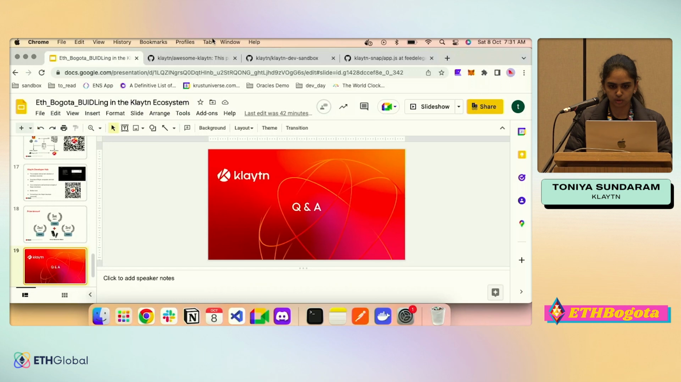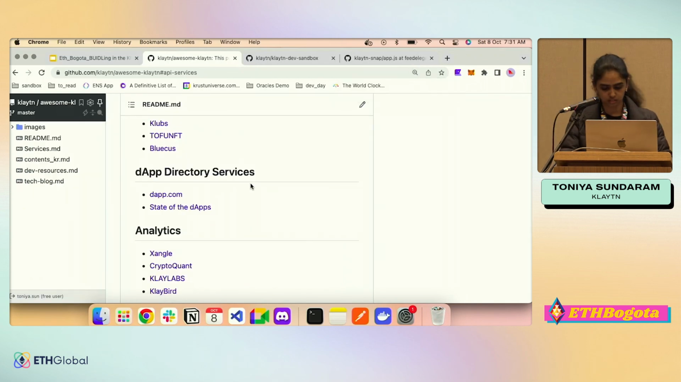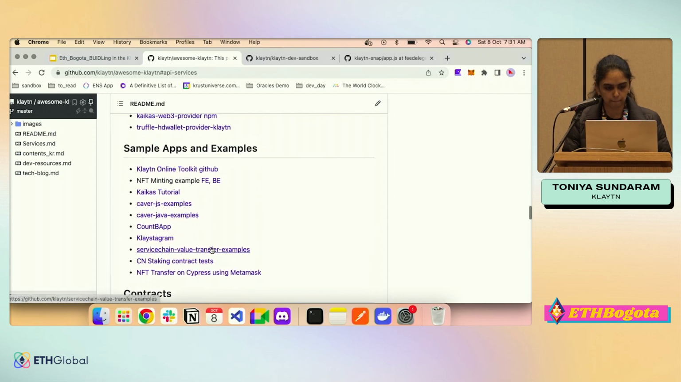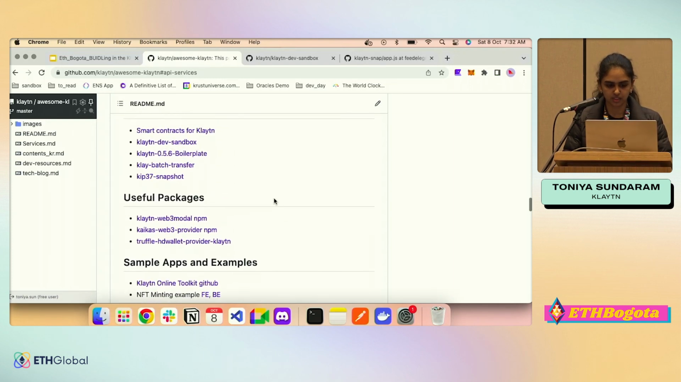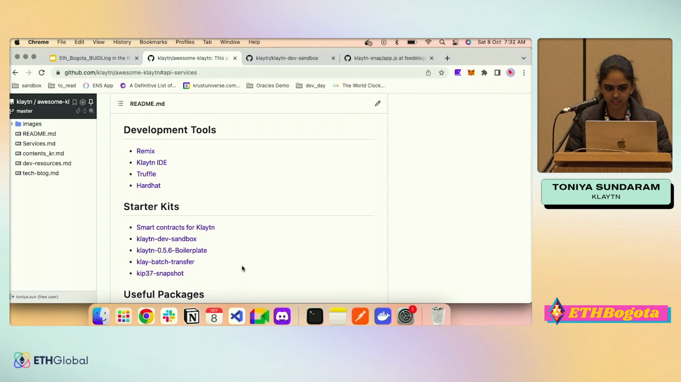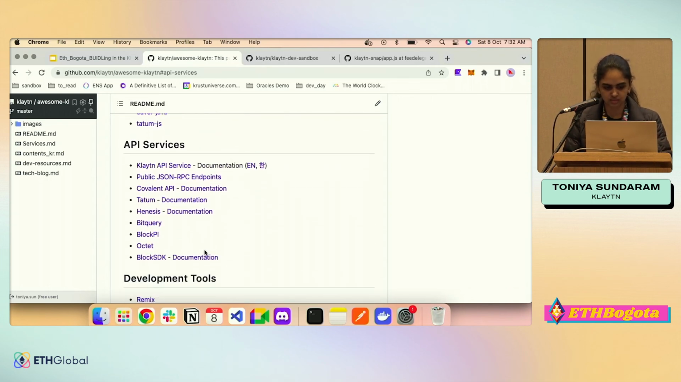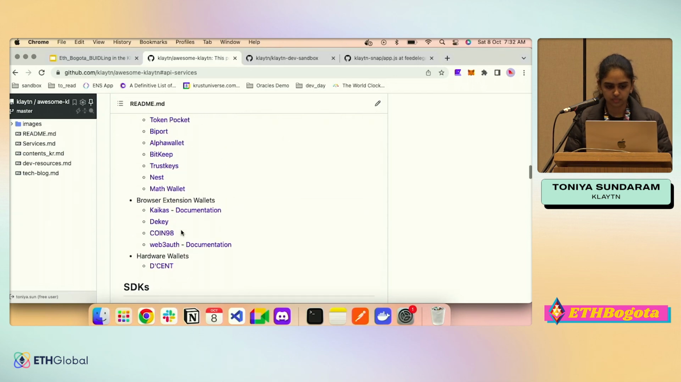And I'll also show the GitHub repository. This is too big. I can just, yeah. So here, if you see, we have some sample apps and examples for you to take and build something on top of. And we also have some starter kits. And these are the API service and the public RPC endpoints, which you can use to interact with, and the SDKs, which I mentioned.